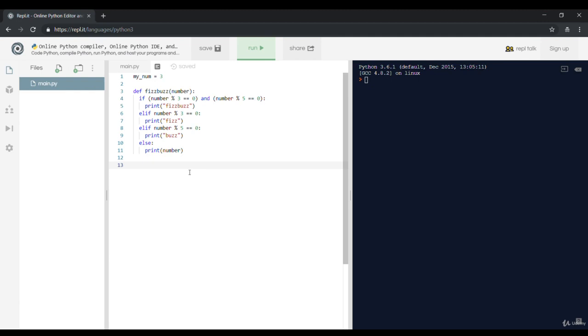Okay. And what this is saying is we're going to give this function, FizzBuzz, a number, okay? And if that number that we send to the function is divisible by 3 and divisible by 5, it's going to print FizzBuzz. Otherwise, if it's just 3, it'll print fizz, 5, buzz. Otherwise, it's going to print the number.